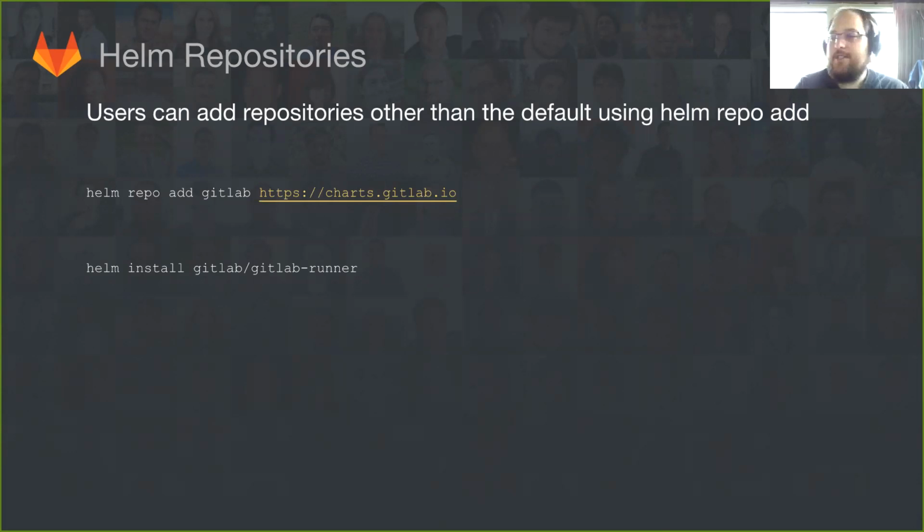And this is the instruction we basically give people: do helm repo add, call it gitlab, and point at this chart repository. And then you can do something as simple as helm install gitlab-runner. Of course, there's no default configuration for the GitLab URL or the registration token, so it'll print out those messages, the warnings.